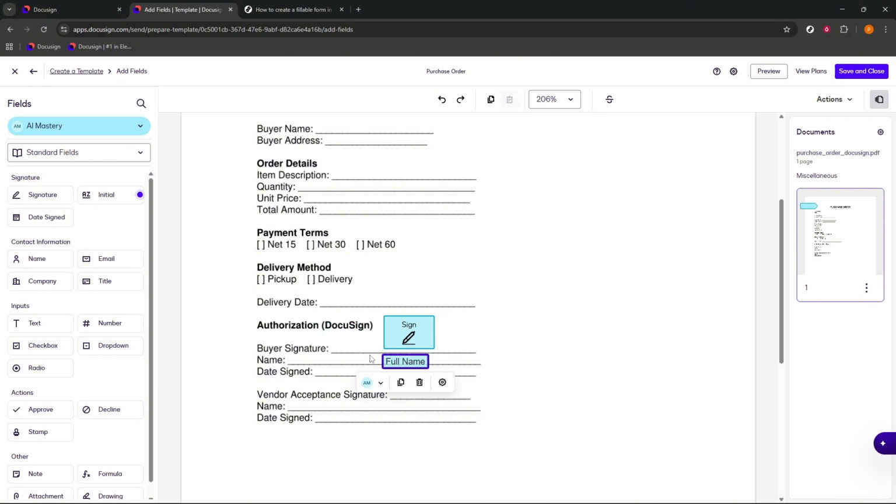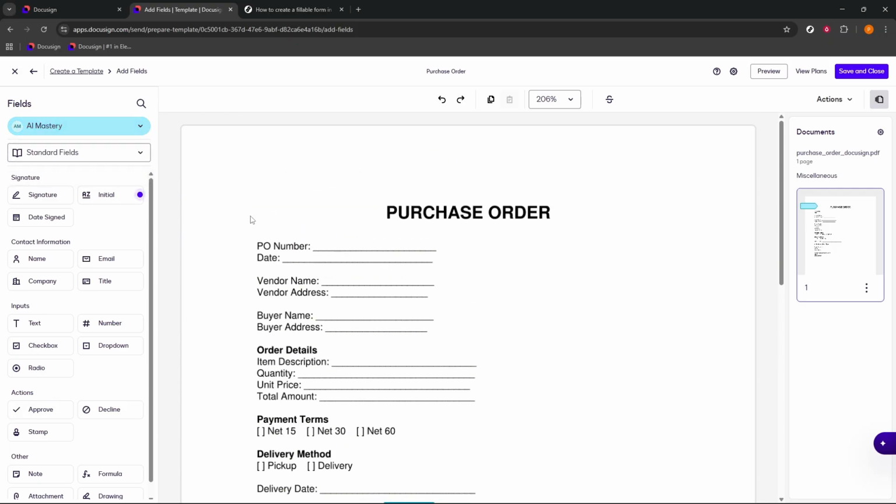Switch the recipient selector to your next signer and repeat the process, placing their signature, date signed, and name in the right spots. For any areas where someone needs to provide information, drag in text fields. Click each text field to open its properties on the right.